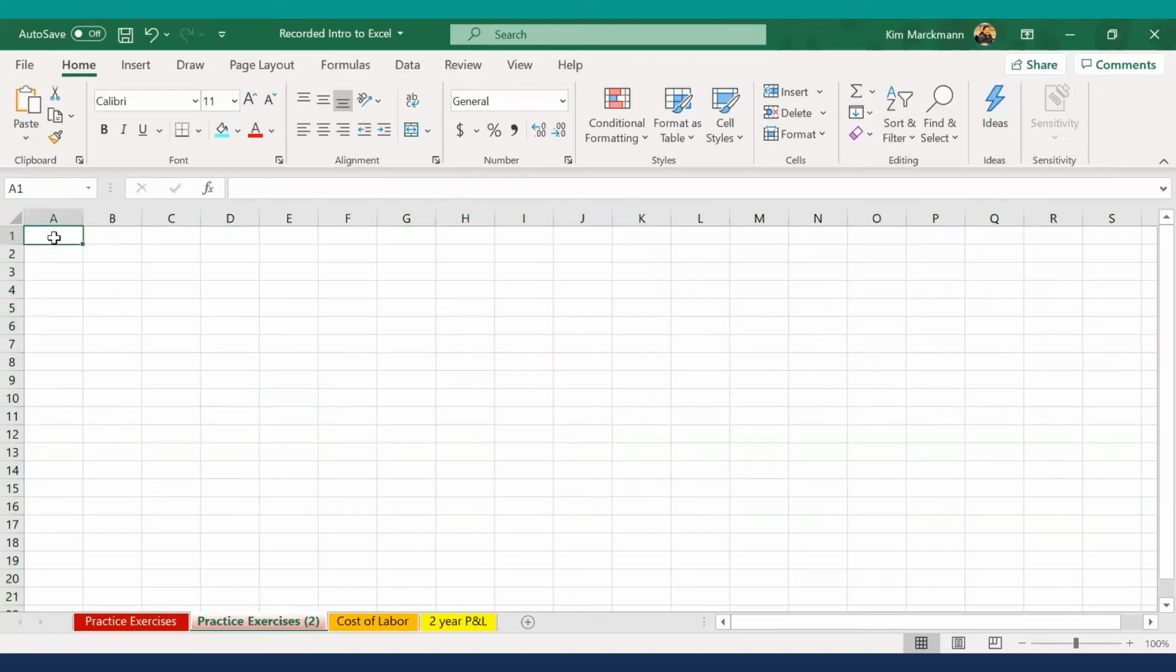So now I'm going to go back. I'm back on cell A1, and like step 1 on the bottom of page 27, I'm going to type cell auto fill exercise.